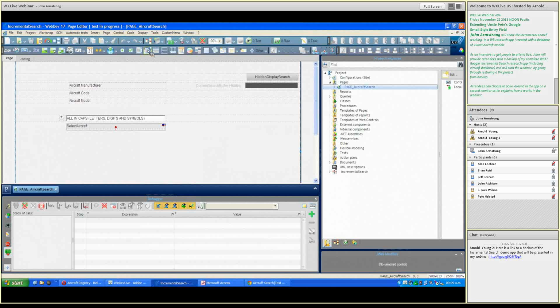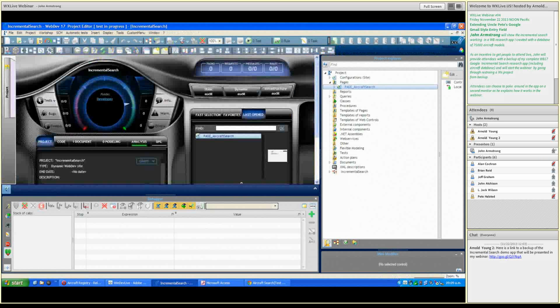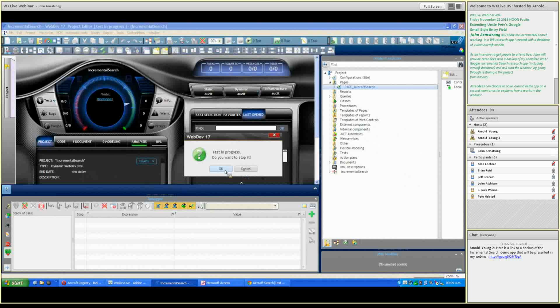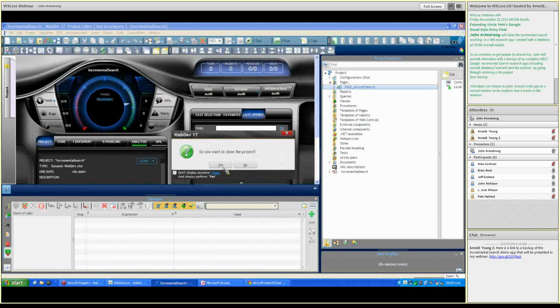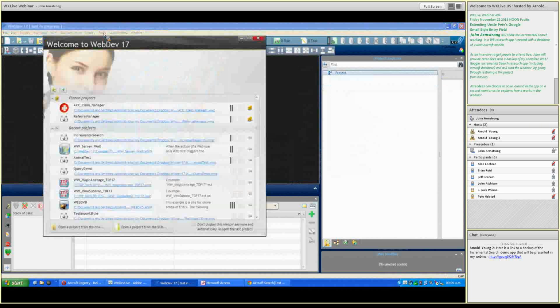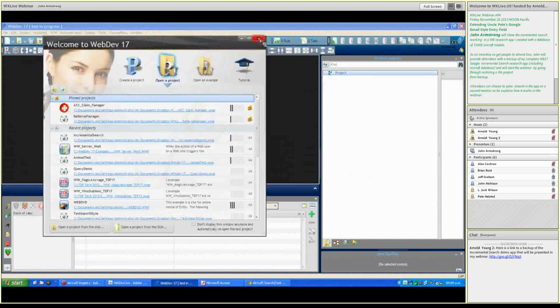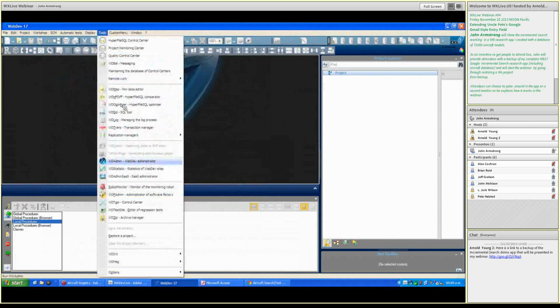To restore this project, what we need to do is as follows. Let's shut this thing down so that we don't have any project open at all. Restoring is as simple as following your nose in WebDev tools.